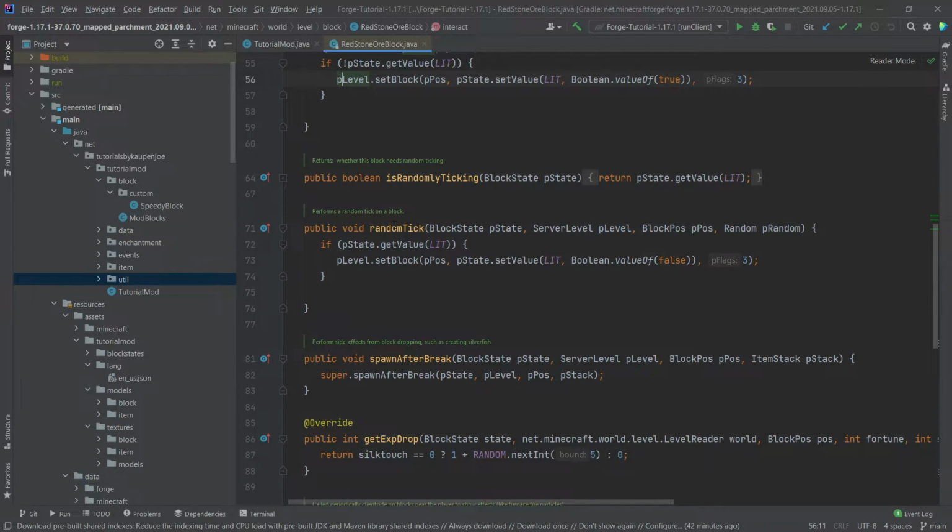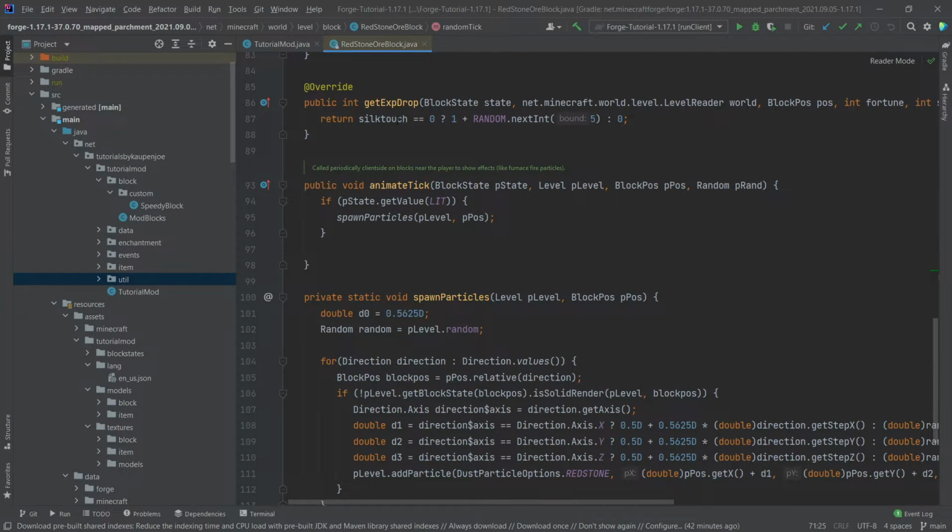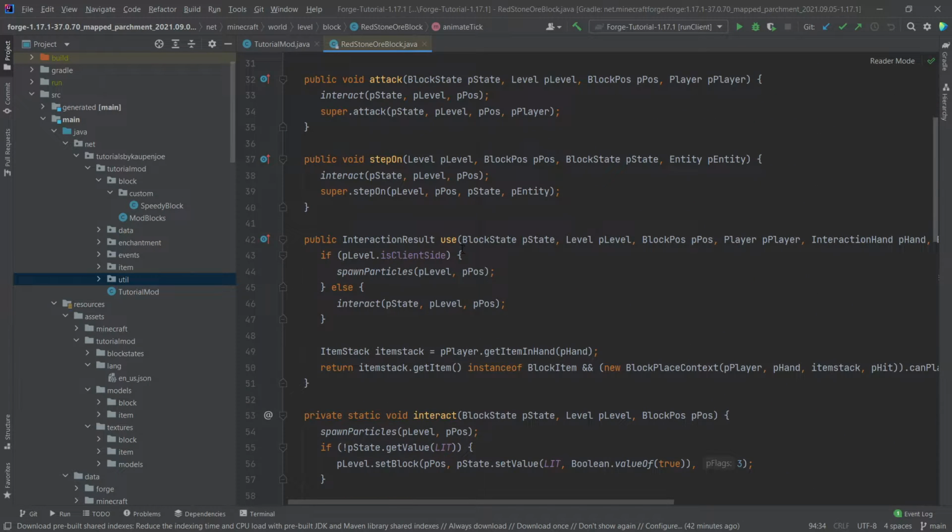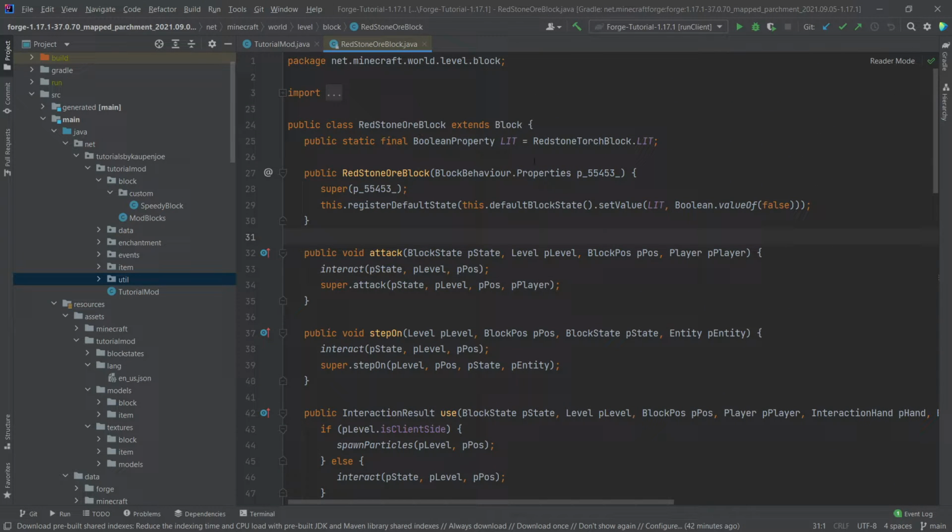And then there's also the random tick method: if the actual value is already true, then we're going to set this to false at some point, right? Because you might know this, when you have a redstone ore block in the world, then at some point it actually turns off. And this is basically it, because the random tick, of course, ticks randomly. So there you go, that's the idea. Here, there's some other stuff as well. In animate tick, we only spawn the particles when lit is true. Also something that should be more or less self-explanatory. So that is probably all that we really need to look at in here.